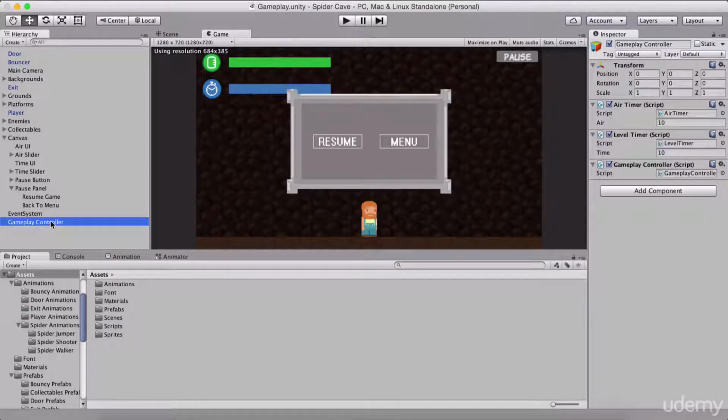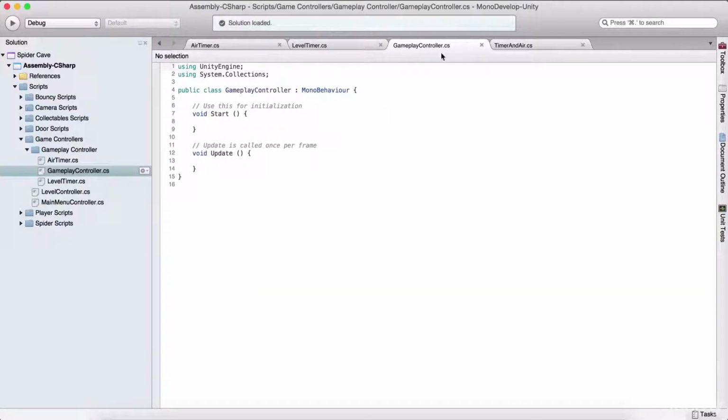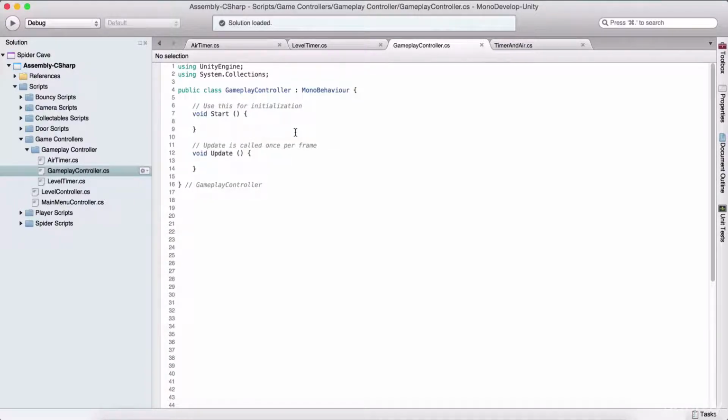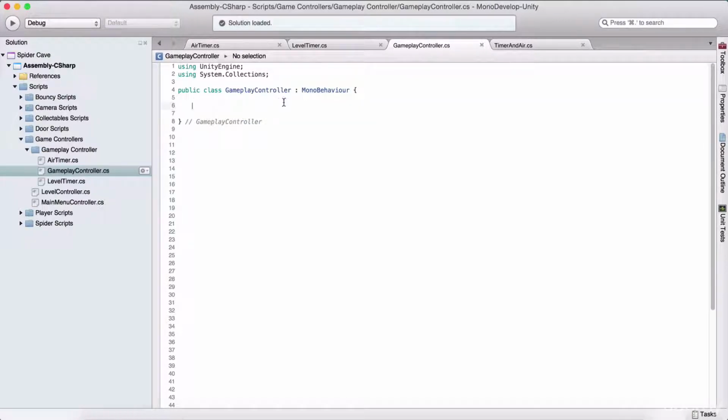Now what we need to do is in our gameplay controller, we have already attached our gameplay controller script. So simply go here, double click it and open it here. And let me just give a little bit of space so that we can see what we are typing here. In our gameplay controller, I'm going to remove these functions, and we are going to have a serialize private game object. So private game object is going to be our pause panel.